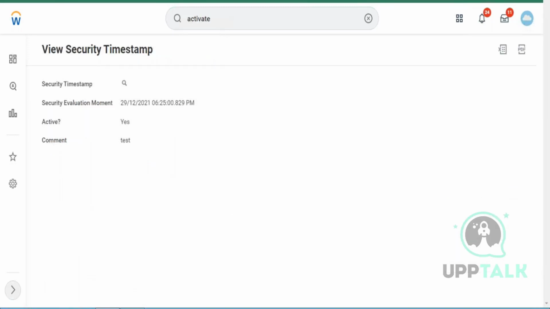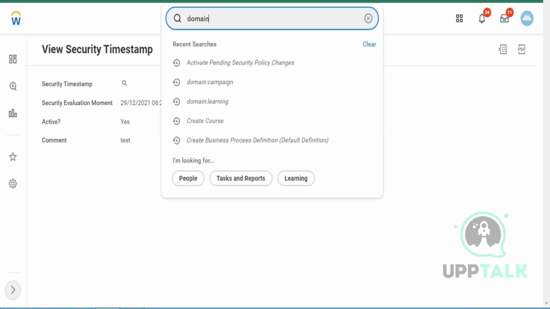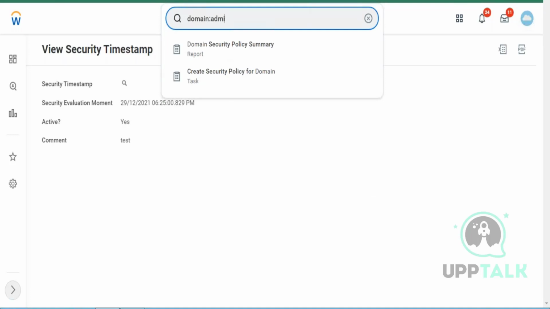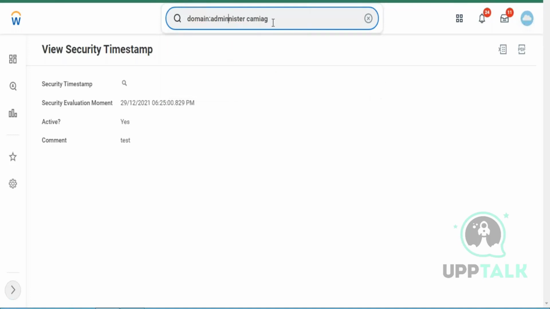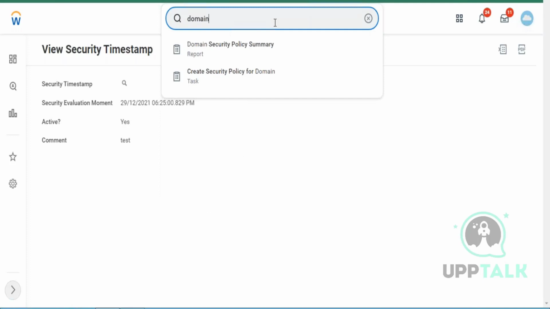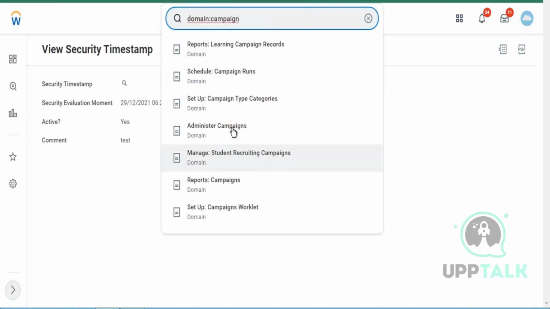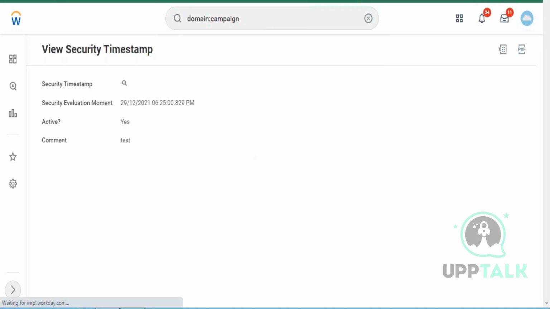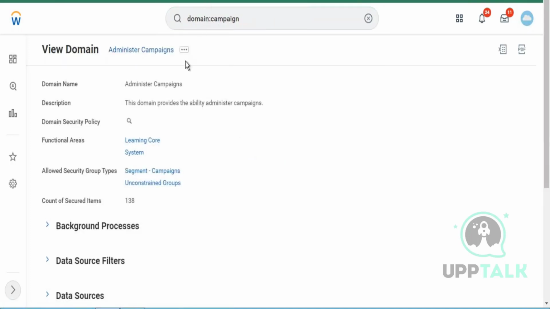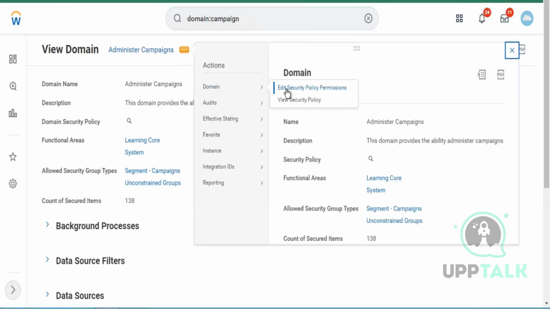So now you're asking how to assign the security group, right? We have to go to the domain first, for example the domain administer campaign, and on that particular domain, give the security group. Is this security group standard, provided by Workday, or is it a customer one? You can create it.